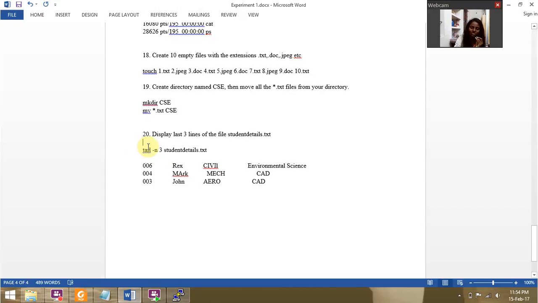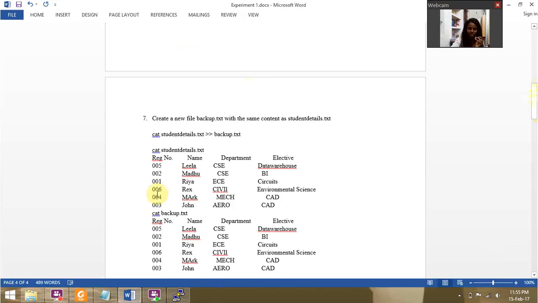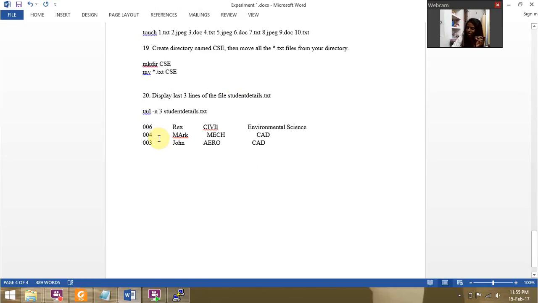So the command is tail -n 3 student details.txt. If I want to display 5 lines from the bottom, I will simply give 5 instead of 3. You can see the output over here. And if you remember, my file contained these details, and you can see the last 3 were 06, 04 and 03. This is the same content displayed over here, that is 6, 4 and 3.